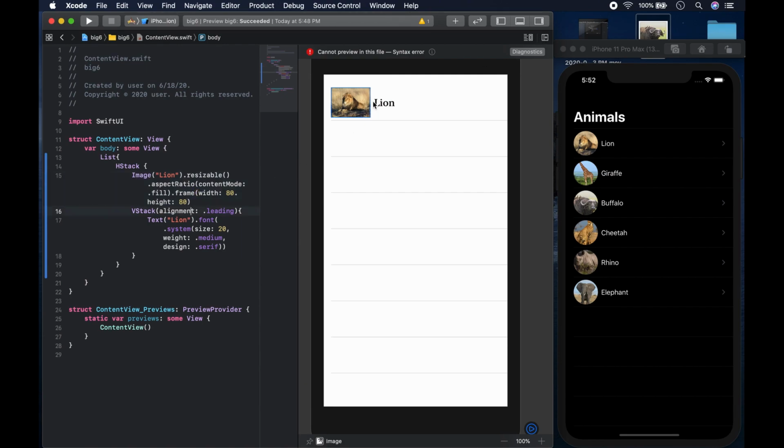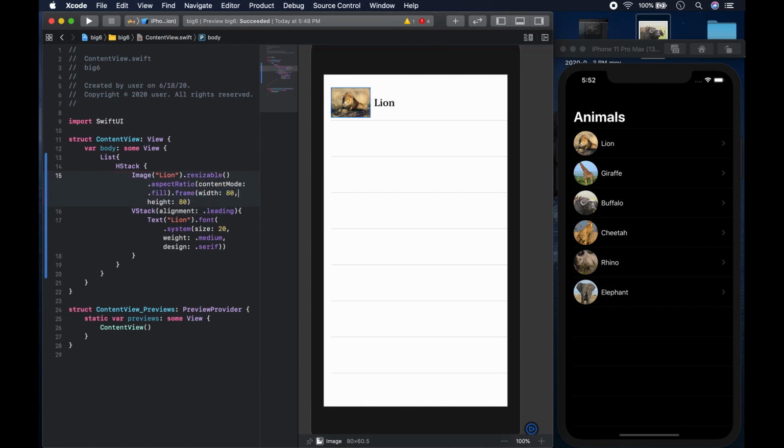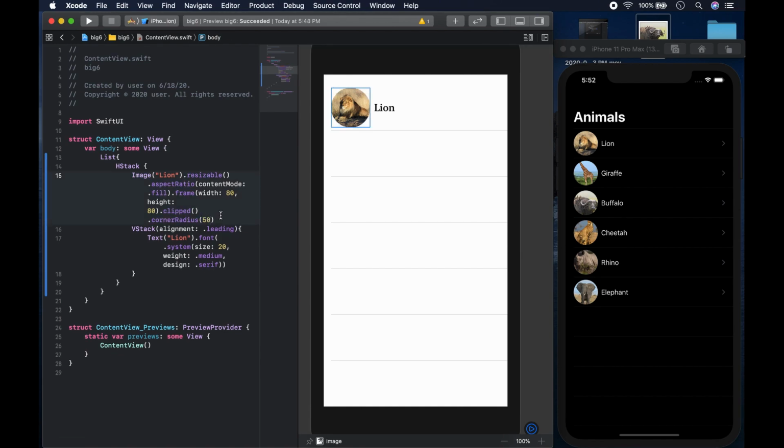So we have the width and the height, and, wait, why is it 80? I think we need to put a comma in between, like so. So I put it, and you see it spilling over. And after that, we could clip it, so that we remove everything that's outside the frame. I've gone over this in another video. So we clip it and we round it off, and to round it off, we give it a corner radius. We say corner radius, and let's make it 50, like so. So basically that's that. We have taken our image and we have put the name right next to it. So that's done. Let's continue from there.